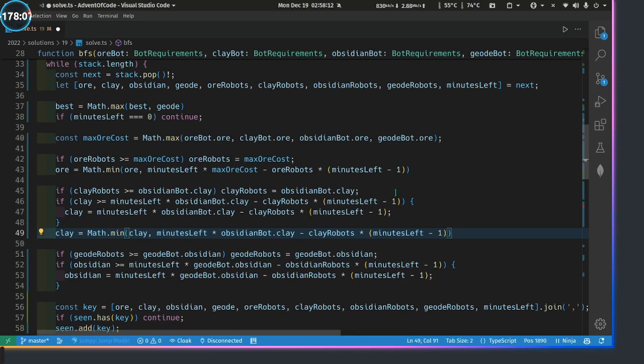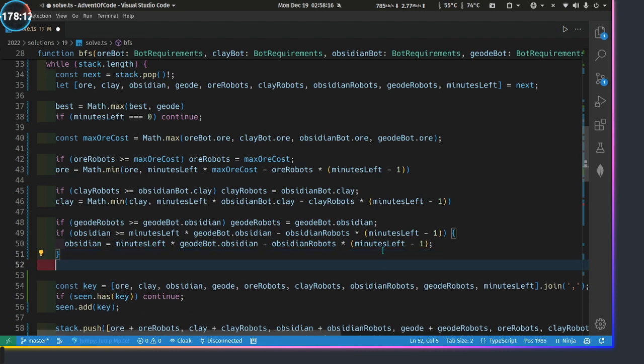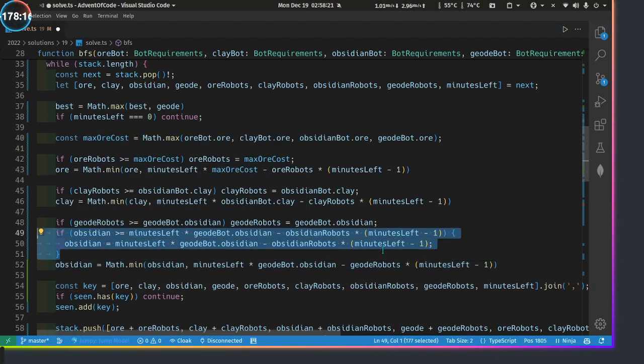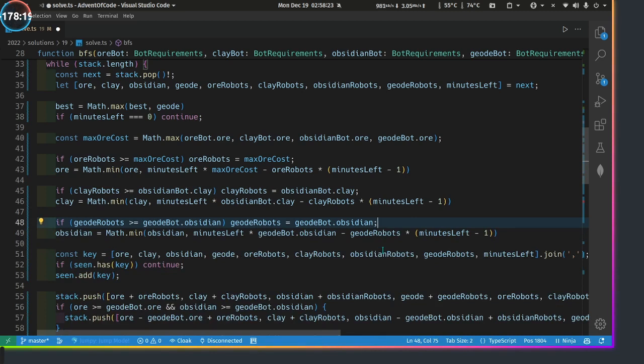There we go. Minutes, obsidian, clay robots. Great. Now, it's going to be really easy to see if this works or not. Yeah, we're just going to trust. It does make it a little bit cleaner, though. A lot less repetition of that terrible math.